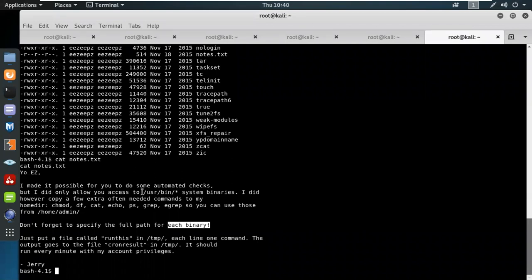Okay, so we have to specify each binary's path from his home directory to use it on that server. Just put a file called run this in the temp directory, with one command on each line. The output goes to the file con result in the temp directory, and it should run every minute with my account privileges.